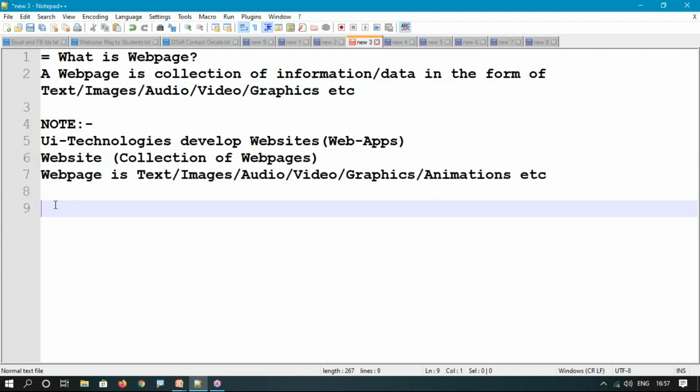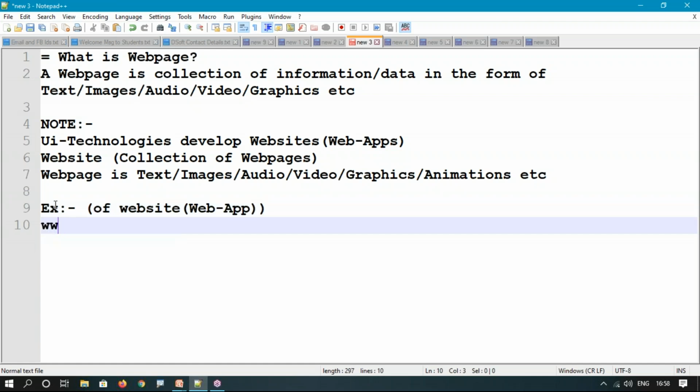We'll take a small example of a website. A website is technically known as a web application. Let us take something like Google News. In this Google News, we should have text, image, audio, video, graphics, animation, etc. So let's open the browser.